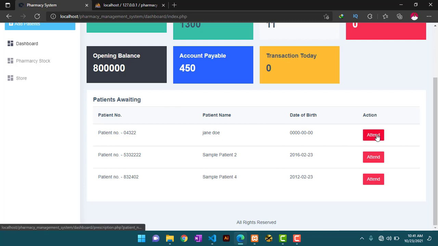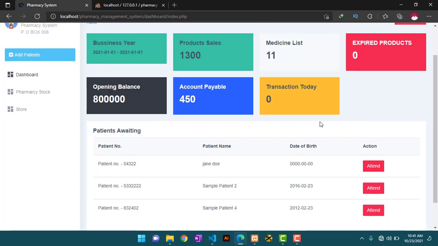So that's what we'll be doing in our next video, showing you how you can attend to these clients and issue them with some drugs or medicine. The medicines should be subtracted from the stock, of course, and if the patient is successfully discharged, he or she should disappear from this list here.